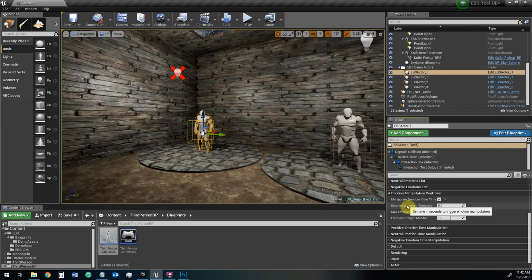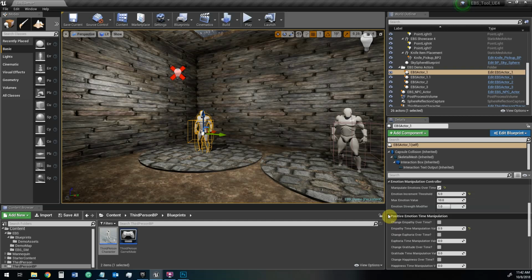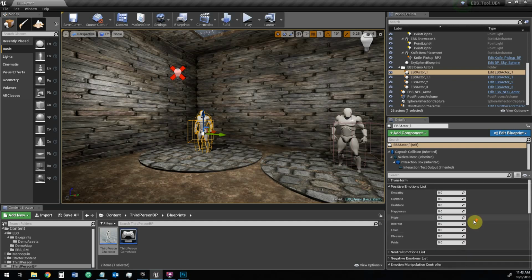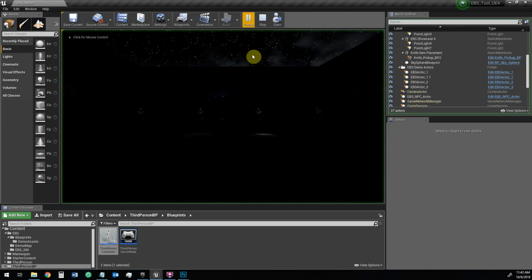We want an emotion increment threshold, so every 5 seconds it's going to change. We have a max emotion value of 10, so it will stop at 10. And then we have an emotion strength modifier of 1, so there is no modification of that. So let's go to the empathy over time and click on that. And let's change this to, let's say, we want this to go up to 0.75 every 5 seconds. So we're going to go over here, check it out, and jump back into EBS Actor once we hit play here.